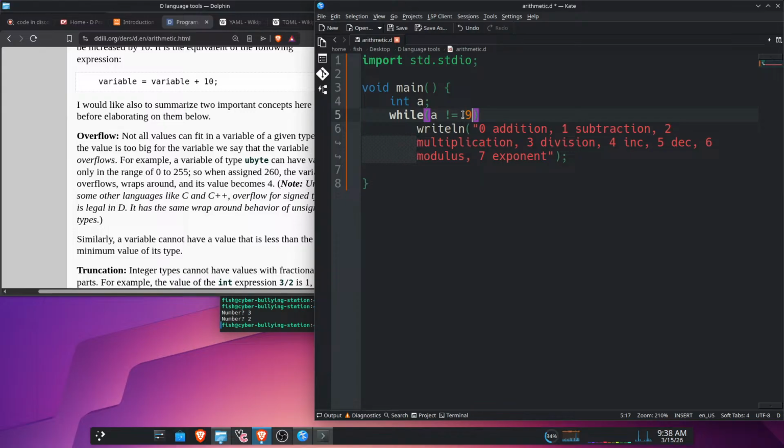So would it be a is less than 9? This is probably correct, right? Oh god, that's certainly not correct. What is this? What are we coding, HTML at this point? Good god. That should be correct.